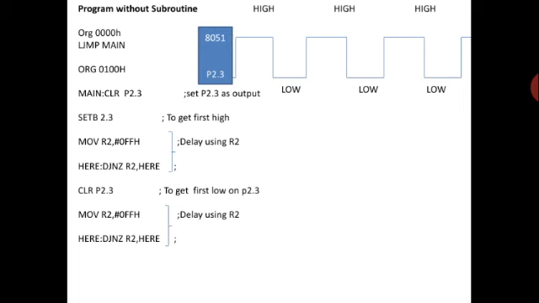Once you make pin P2.3 an output port, first you have a high voltage. So that is the on period. In order to get this on P2.3, you have to set that particular pin by using the instruction SETB P2.3. And next comes the low. When you want a low, you have to clear it. To get low voltage, you use the instruction CLR.